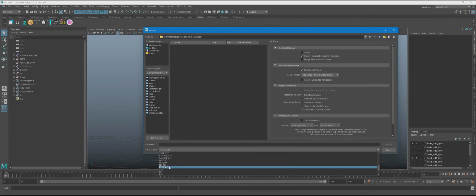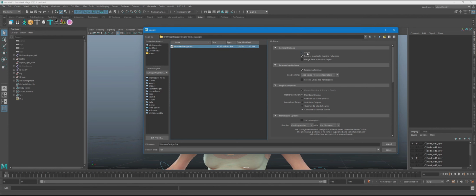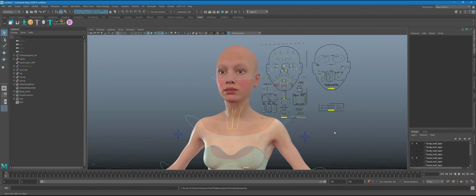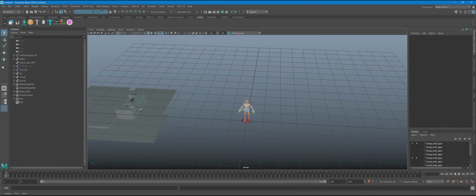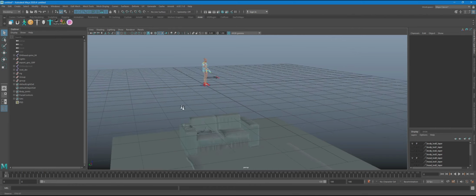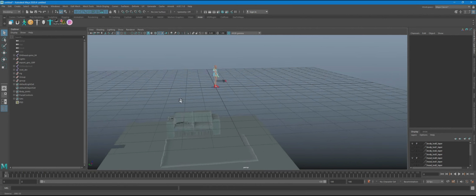But assuming everything went well, you can import the FBX that we exported from Unreal, and it will appear in the exact same world space position as it did in the level. In this case, it was downstairs slightly and a little bit off from the center. So this is good, this is correct.